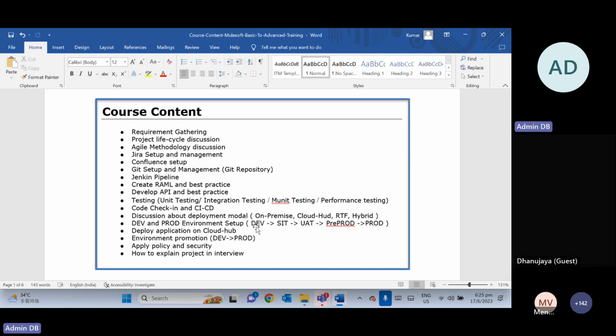Then we will have all these things. I'm not sure whether we will have enough time, but yes, the policy part, the security policy part, we will discuss. We will discuss the environments, but we will focus on one environment only. So we will work on the dev environment.